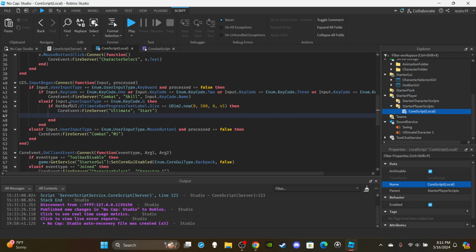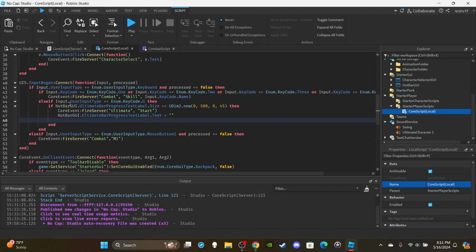Then after that, you're going to set the text. You're going to say hotbar.ultimate bar progress text label dot text is going to be equal to nothing, because that means they activated the ultimate, so there's no need to say press G to activate ultimate. And then I'm going to set up the ultimate bar tween.